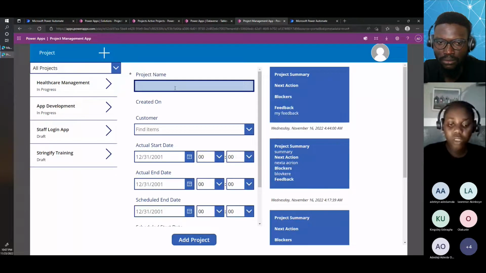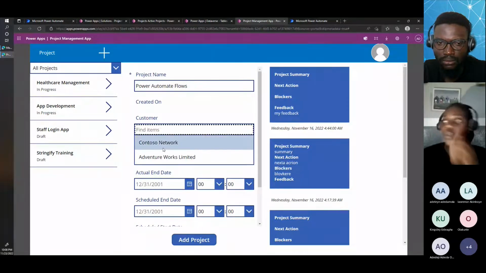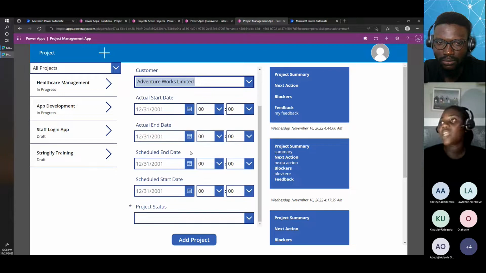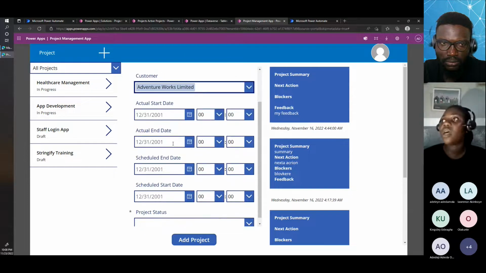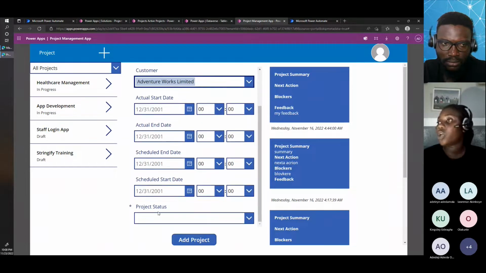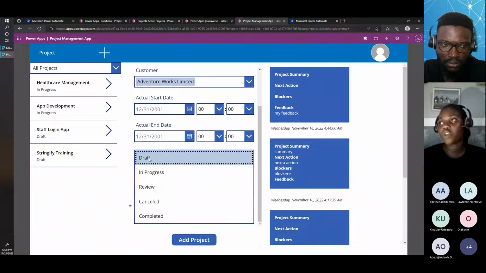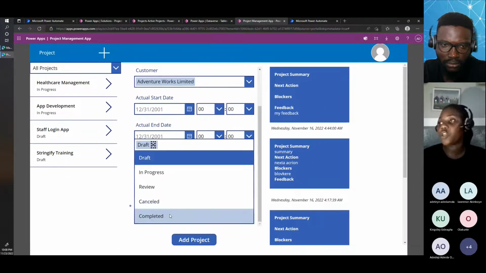So I'm coming here to add the project. I'll name it Power Automate flows. I'm going to select the customer. We already have a list of customers in our system, and I'm just going to pick Adventure Works Limited. Now, I can decide not to add this information because as a salesperson at the time the project is added, I may not have adequate information. I'll just leave that because they are not required, and I'll add status. The status would be draft because that is what I want it to be. It can be any of these, but remember that this project has not started at all, so we can't pick in progress, review, cancelled, or completed.